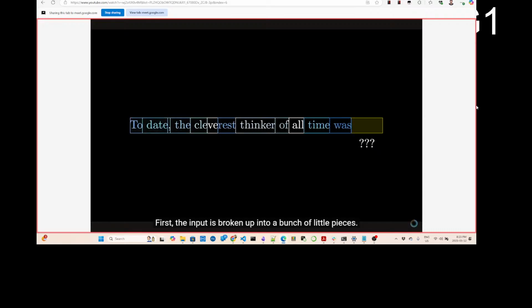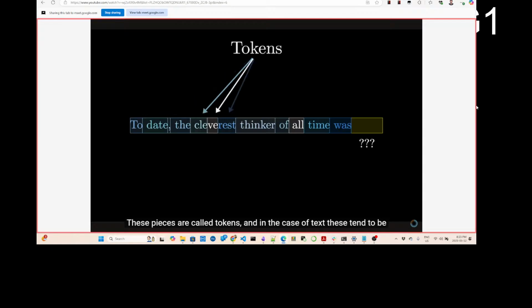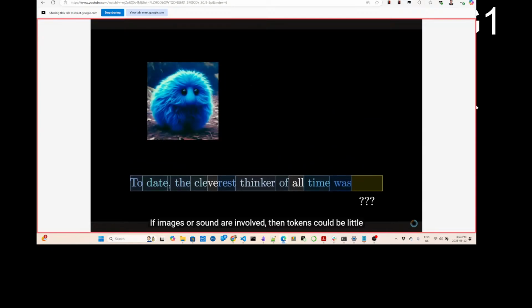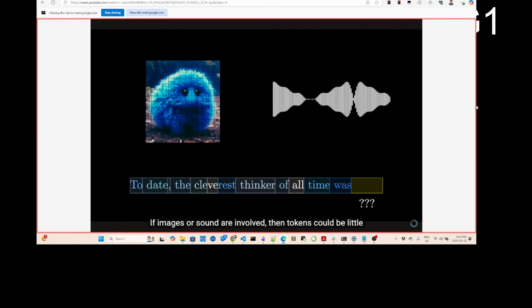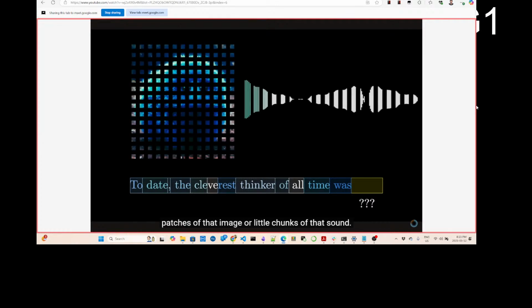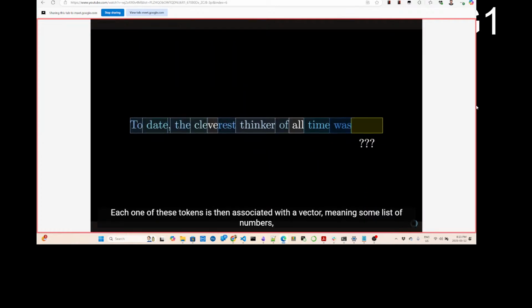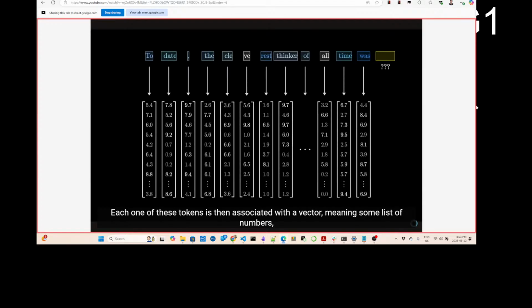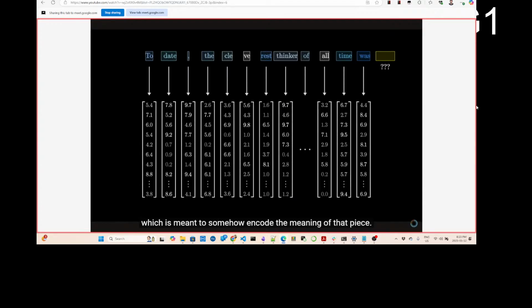First, the input is broken up into a bunch of little pieces. These pieces are called tokens, and in the case of text, these tend to be words or little pieces of words or other common character combinations. If images or sound are involved, then tokens could be little patches of that image or little chunks of that sound. Each one of these tokens is then associated with a vector, meaning some list of numbers, which is meant to somehow encode the meaning of that piece.